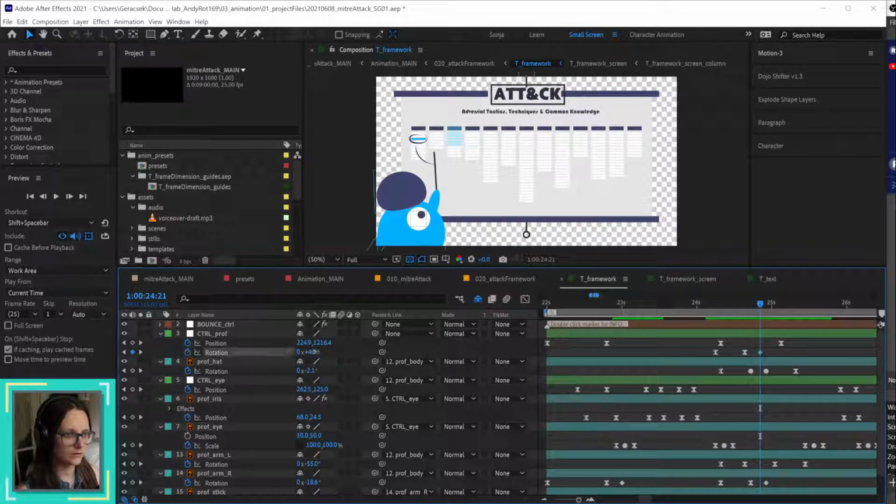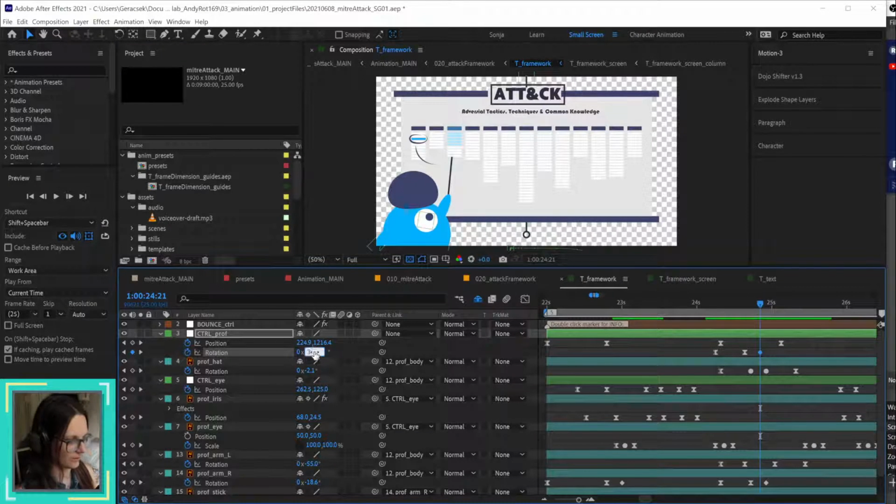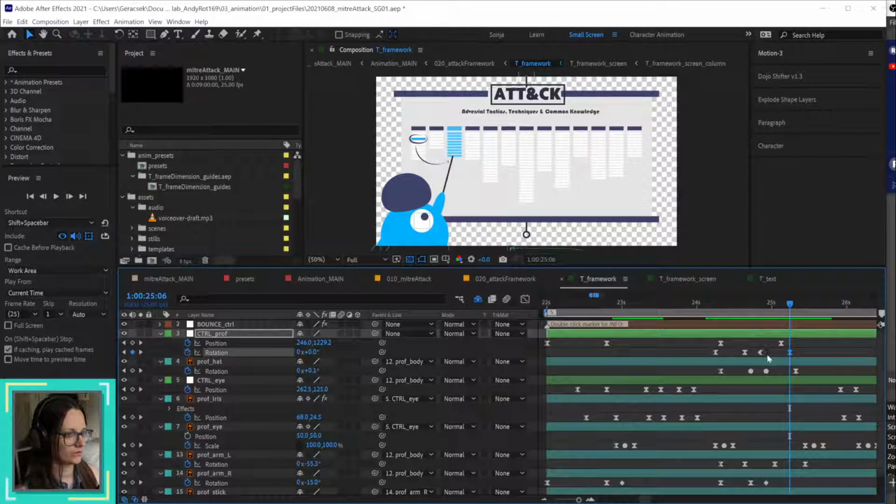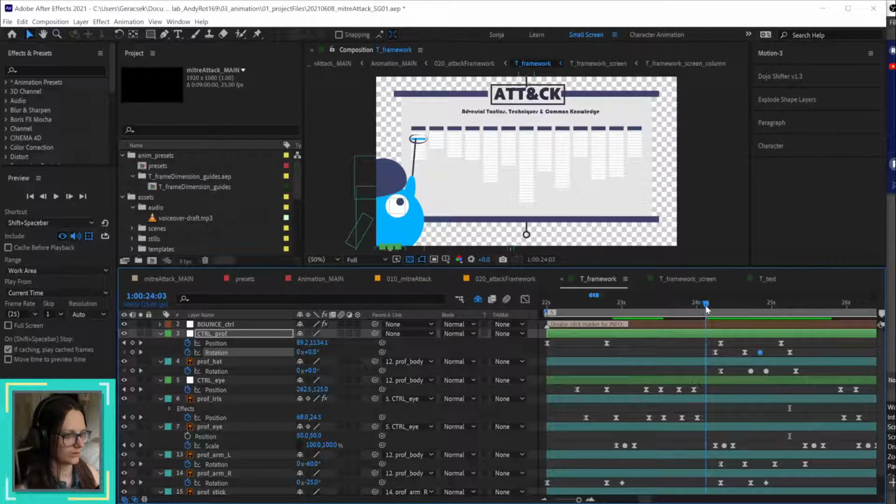So here it needs to shoot past a little, like, okay, let's say like 3. And then it's at 0. That's probably too much. Let's see.